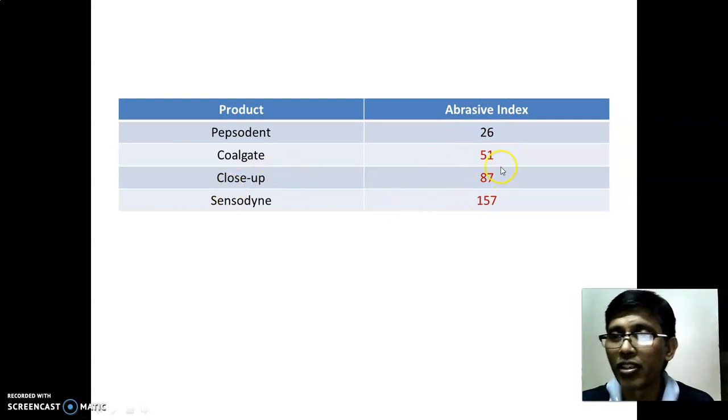Close-Up, whitening. So they are using an 87% abrasive index for whitening. If you rub the surface, definitely it will be a polished surface. And because of the polishing of the enamel, it will appear white. No stains will be there on the surface of the tooth. So that is why Close-Up claims a white tooth. Right? Then Sensodyne, what are they claiming?